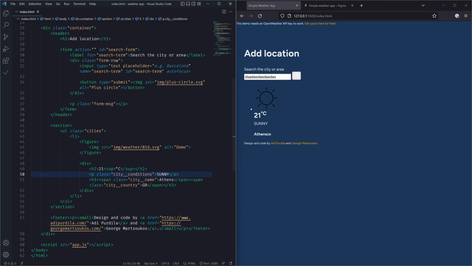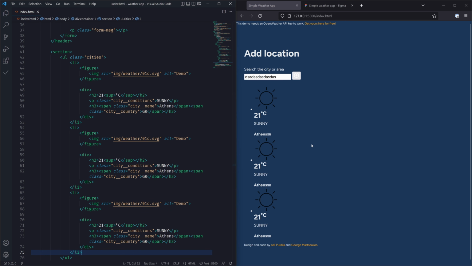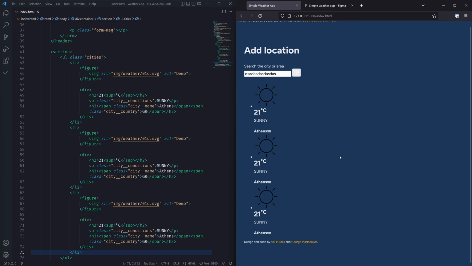And that's about it. Now what we can do is just copy this list item and let's just duplicate it a couple of times so we can style it properly. And that's it, really. That's the only HTML that we have to write. It's a pretty simple app, as I was saying, so we don't really need to go any further than this.